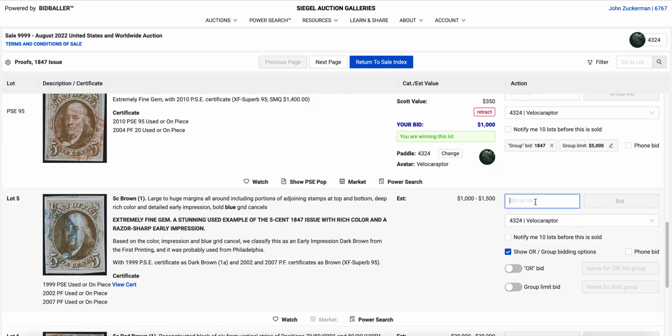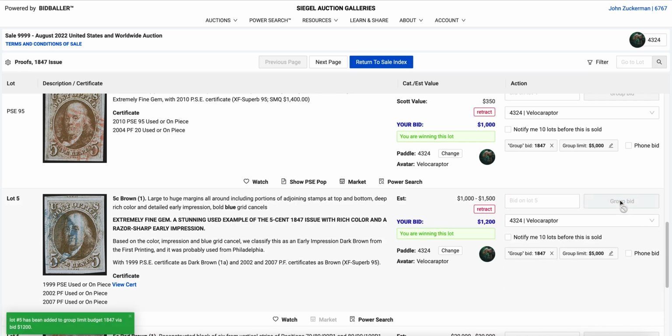So again, I can add this one to the group, and I can add it again to my 1847 group, and there you go. So now I have a couple of bids in my group limit bid. If you decide you want to get rid of the group limit or an OR bid, you can do that just by Xing it out.